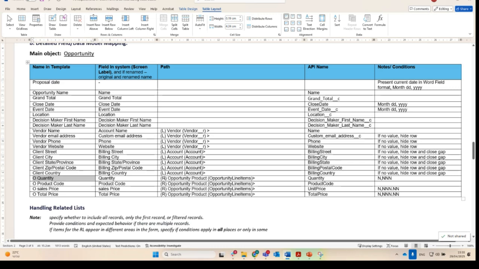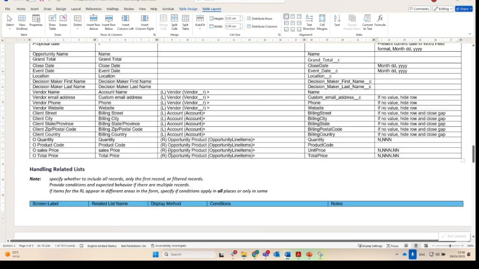Now let's review the fields we just mapped. We want to display whole numbers only for the quantity field, so we'll specify masking with no decimal points in our data model. The field names in the template begin with the letter O, reminding the client that they come from the opportunity product object. Note that the API name of the sales price field is actually unit price. Without this bit of information, the documents team will have trouble locating it.